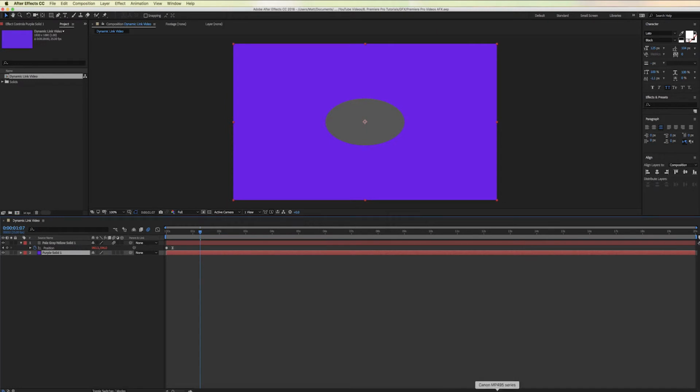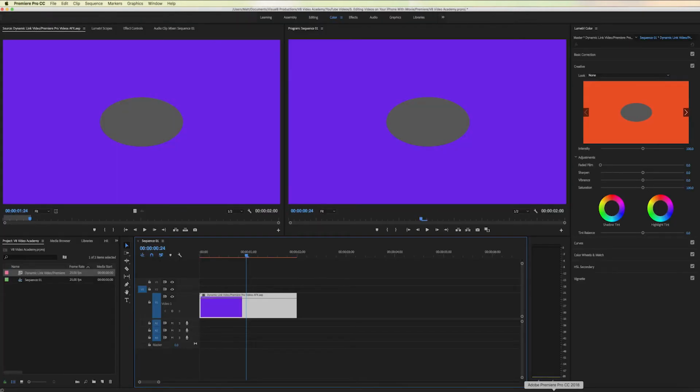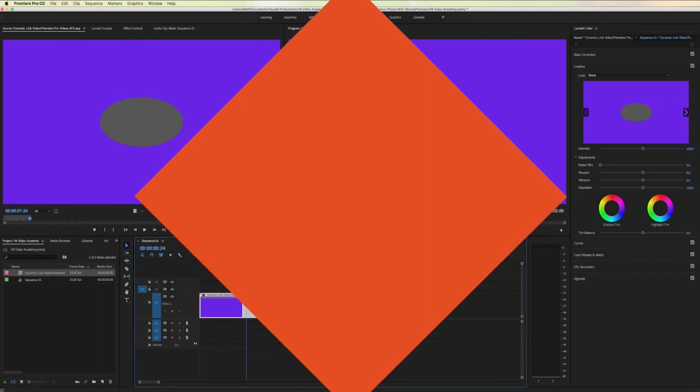OK, jump back into Premiere and there we go, it's automatically instantly updated all the changes that I've made in After Effects. And this will save you a ton of time because you won't have to re-render the animation out of After Effects and then re-import it into Premiere. Instead you just make the changes in After Effects and they're automatically updated in Premiere.